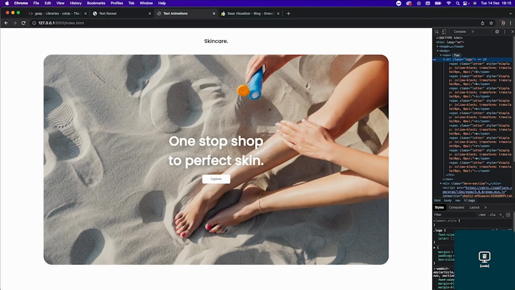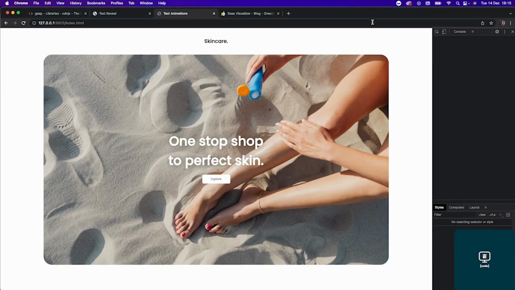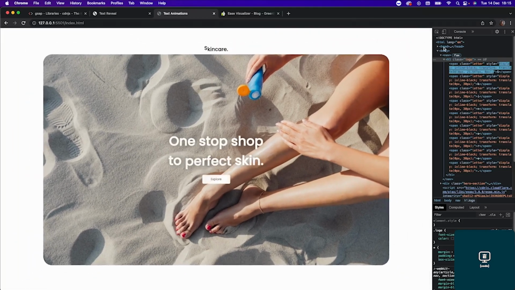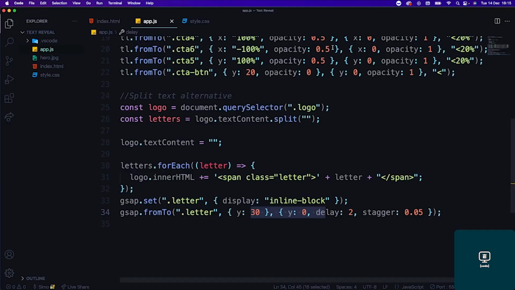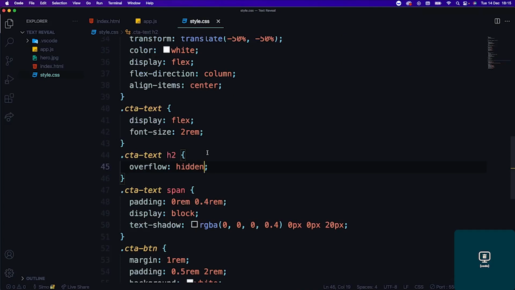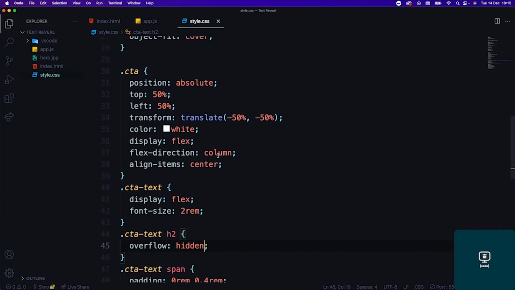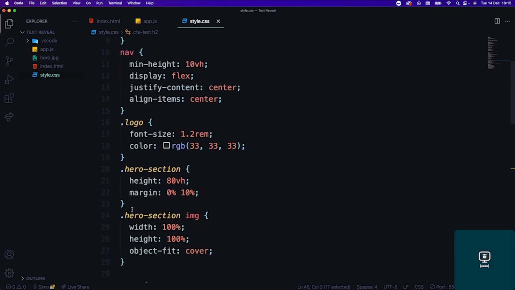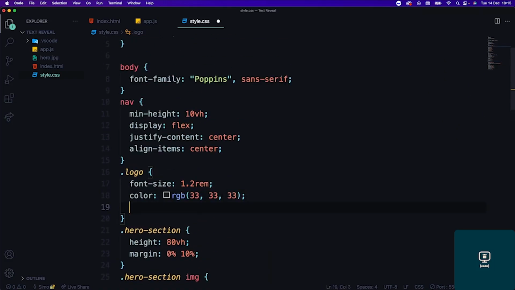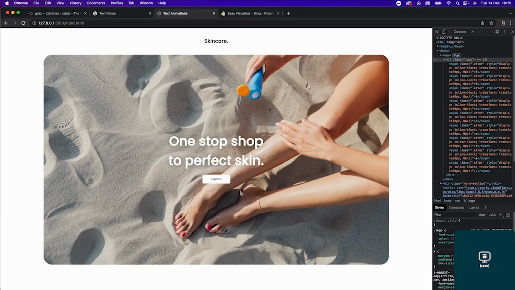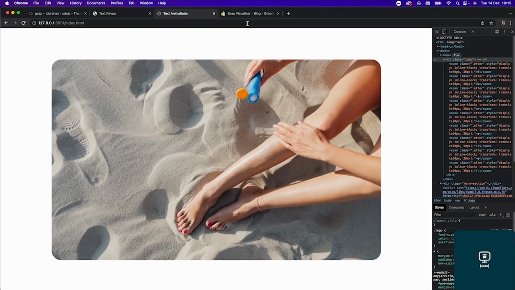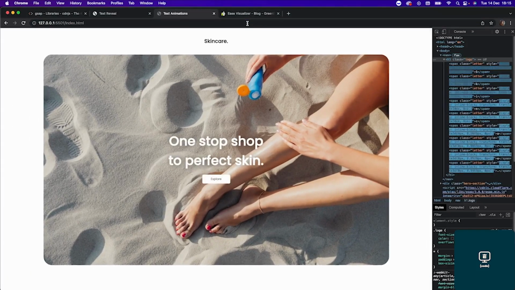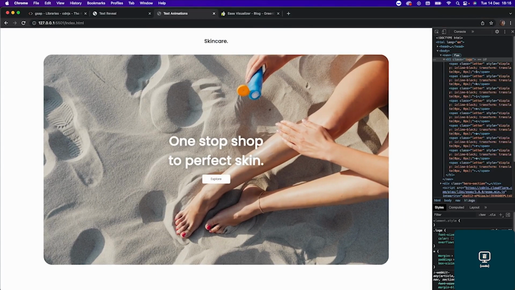Hit save. Let's see. Refresh. That's actually a H1, I believe. Where did I add the overflow hidden? Did I do it here? I think this also needed overflow hidden anyway. Let me see the logo. Here we go. Overflow hidden. Hit save. And there we go. Look at that. Nice pop-in effect. Lovely.